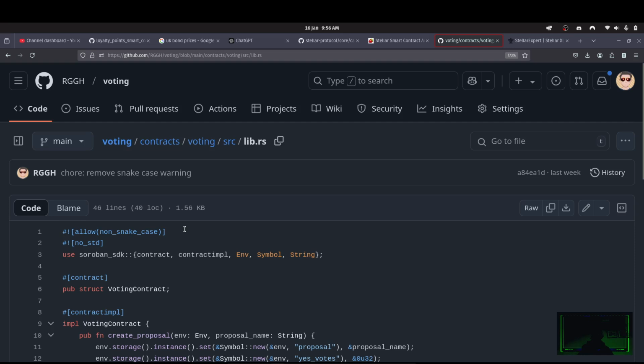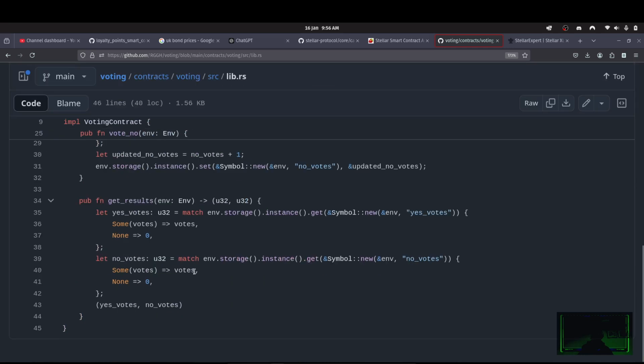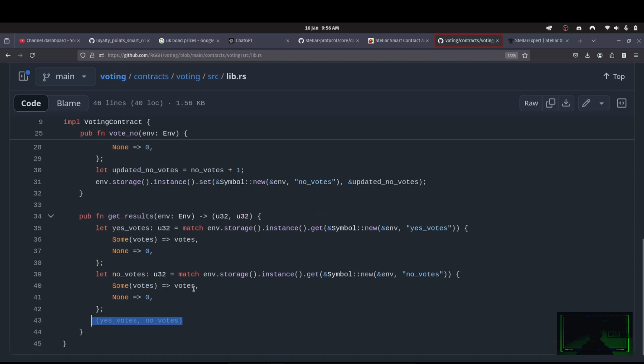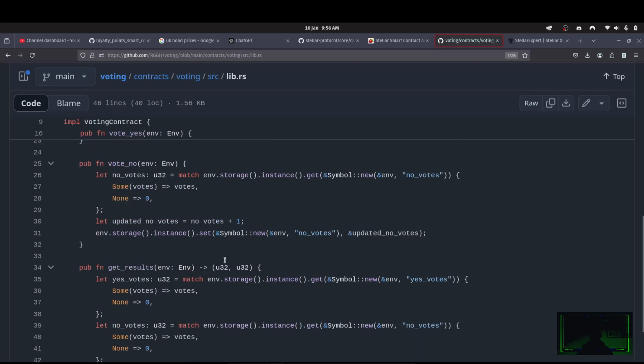I had to turn off snake case on this because I was getting warning messages with using none. So you're still using the standard get here, which returns some or none. This is still standard Rust. So you then need to get the value out of the option, which can be some or none. And then you return a tuple here, yes and no votes. So that's where you specify what you're sending back.